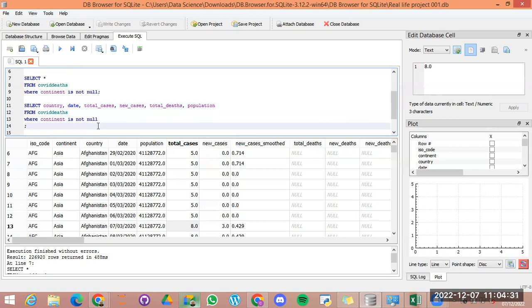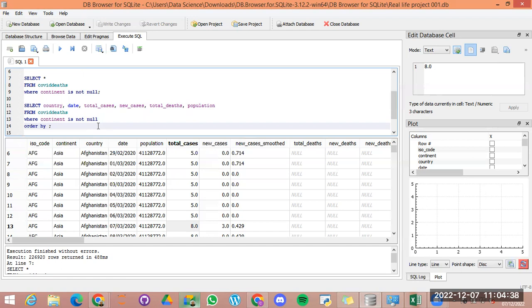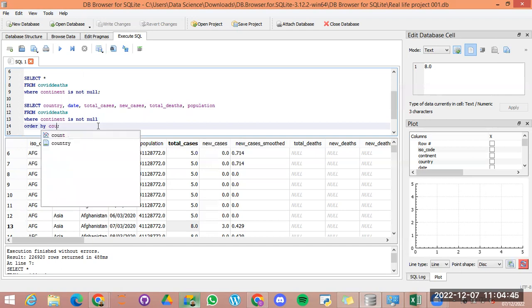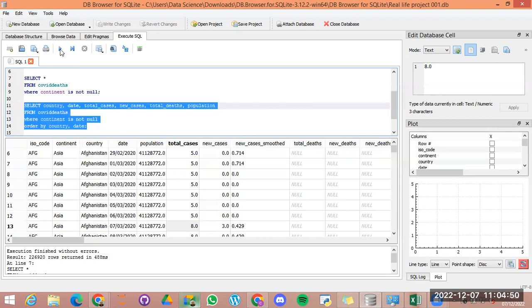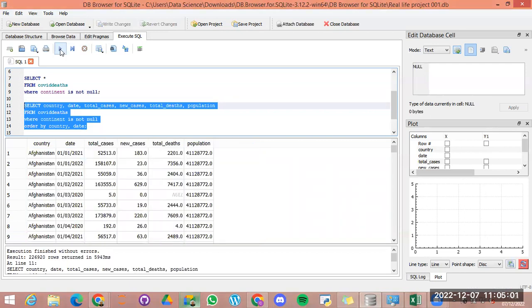But now we are going to do something wonderful here. We want to order our columns by country and by dates. Okay, so let's see what this gives us. Now this is what we are getting here.